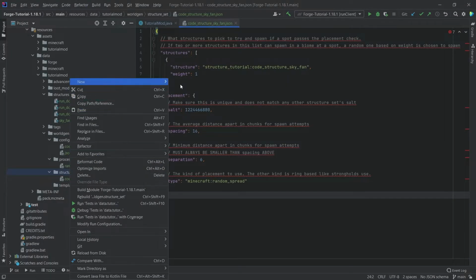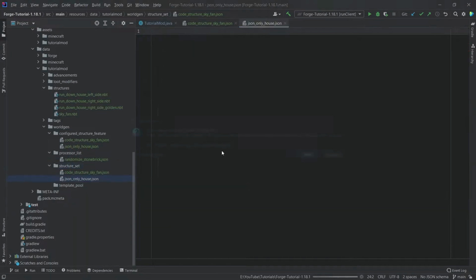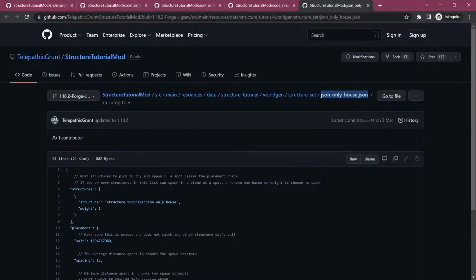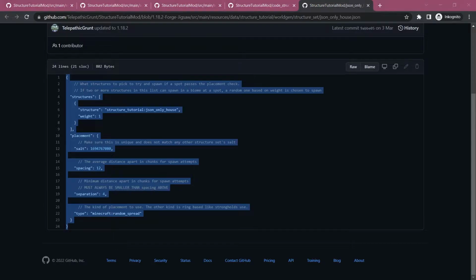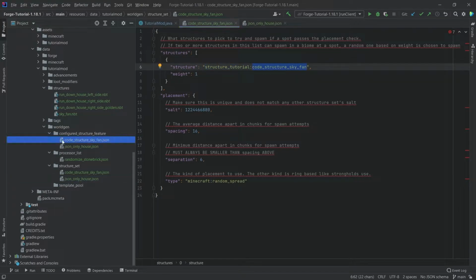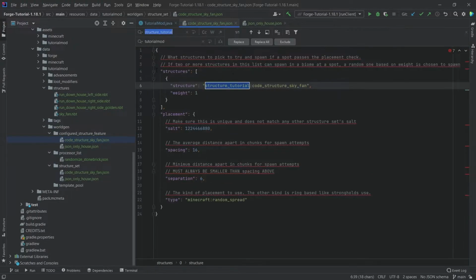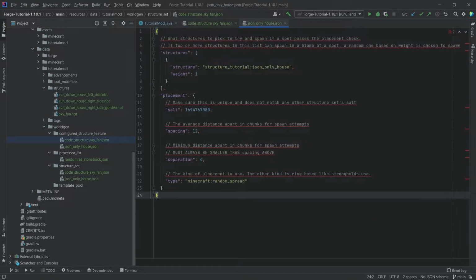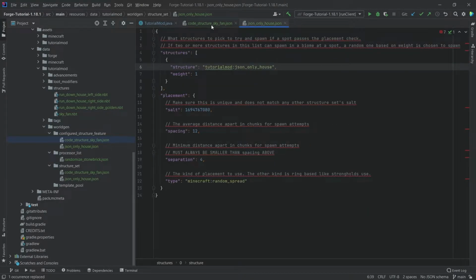So we can make a new file right here. JSON-only house. JSON? Yeah, exactly. One JSON too many, I think. Let's copy the contents over here as well. There you go. And then let's look at this one first and foremost. So once again here, it points to a particular structure. In this case, it should actually point to the JSON file right here, the configured structure. And what we want to do is, once again, of course, change the mod ID. Same right here. Let's change it as well. There you go, so we don't forget it.